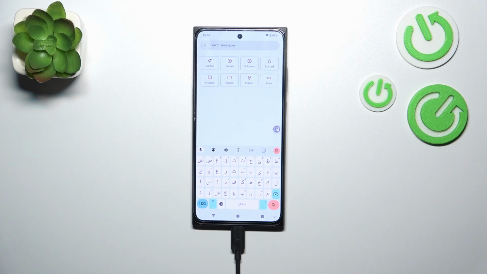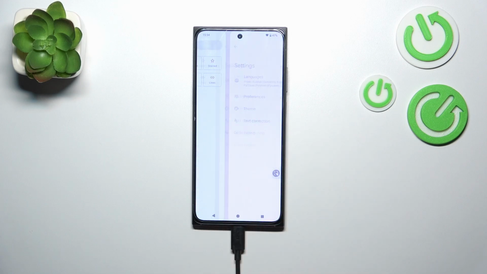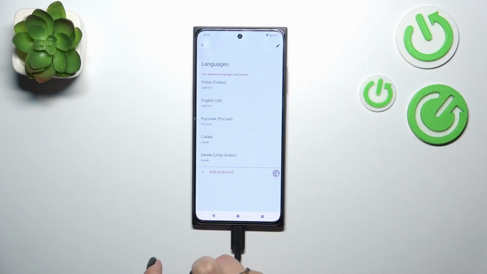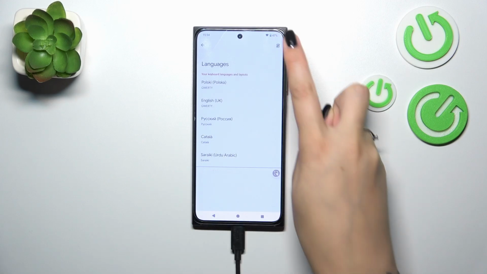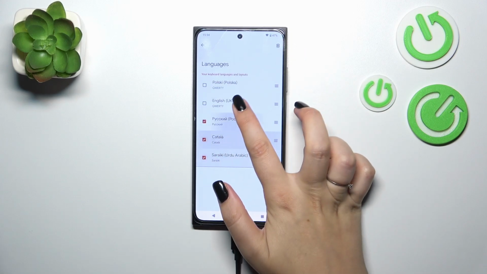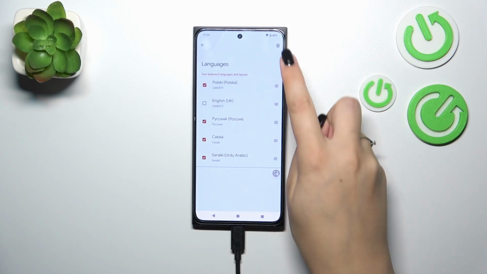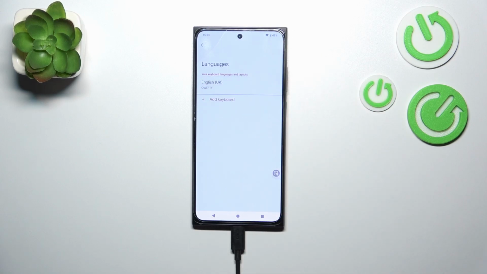Of course, you can also remove the languages. As I said, just tap on this settings icon, languages, and tap on the edit icon, so the pencil icon. Mark the languages you want to remove and tap on the trash bin icon. And as you can see, we've got only one language applied, of course the language of your choice.